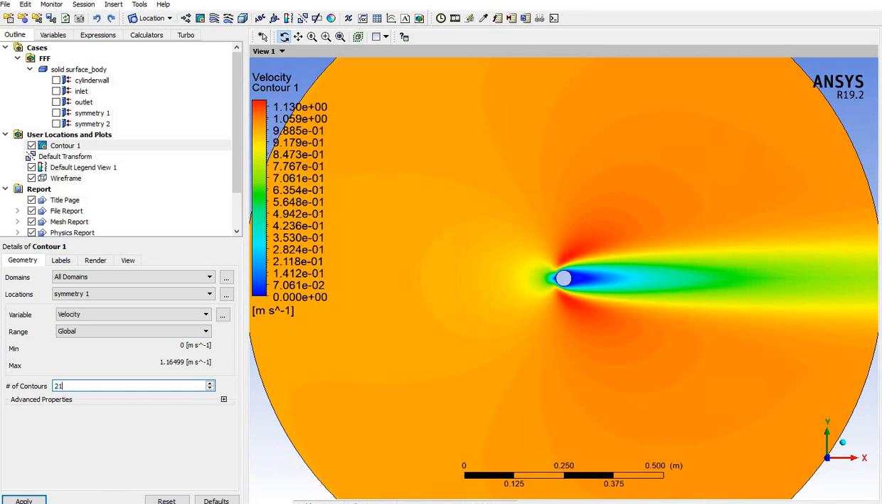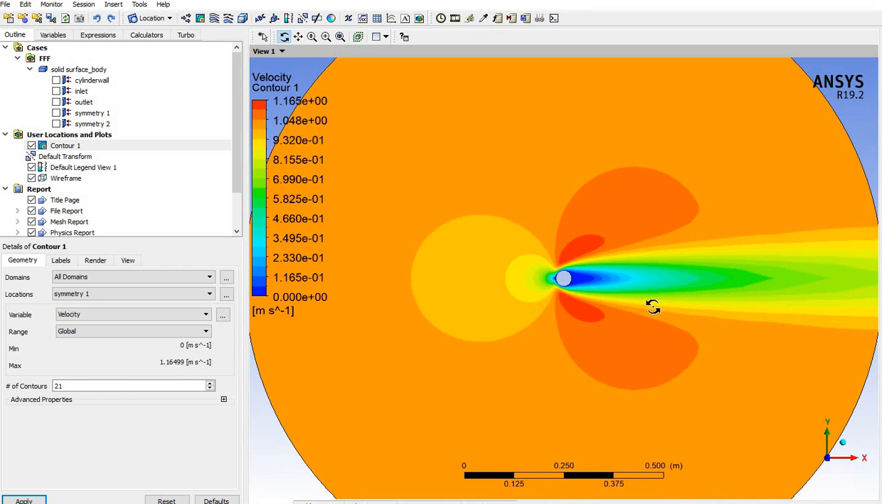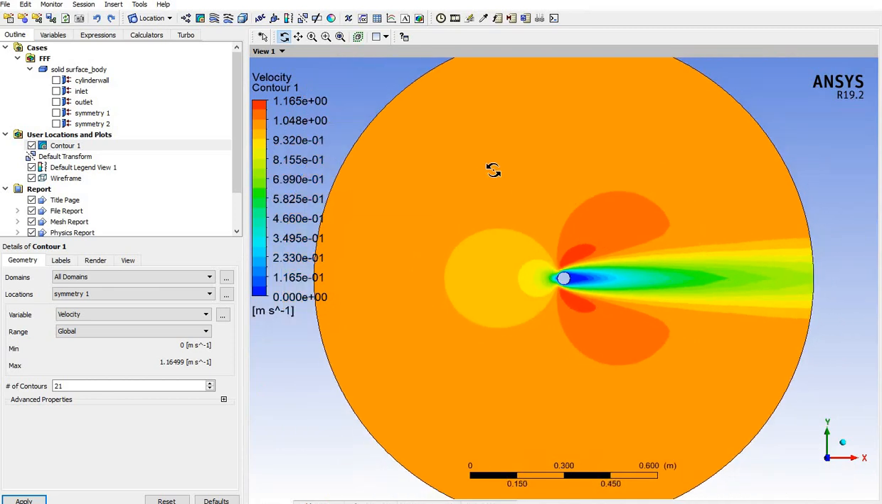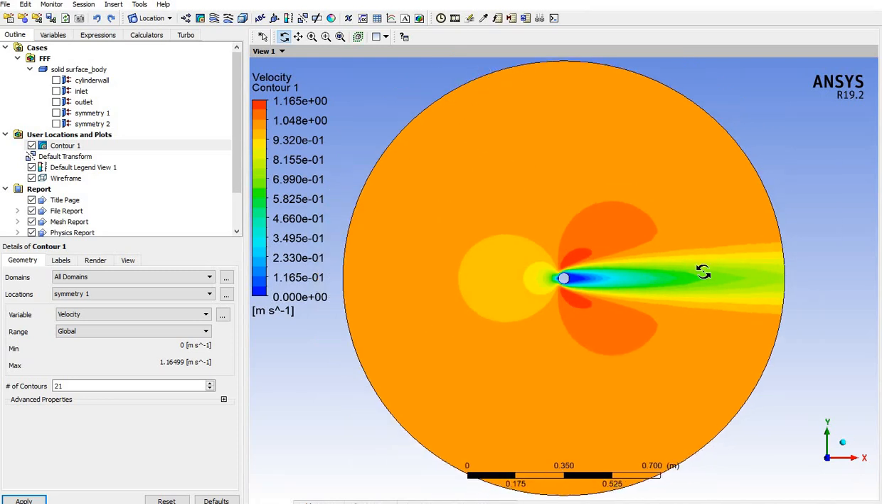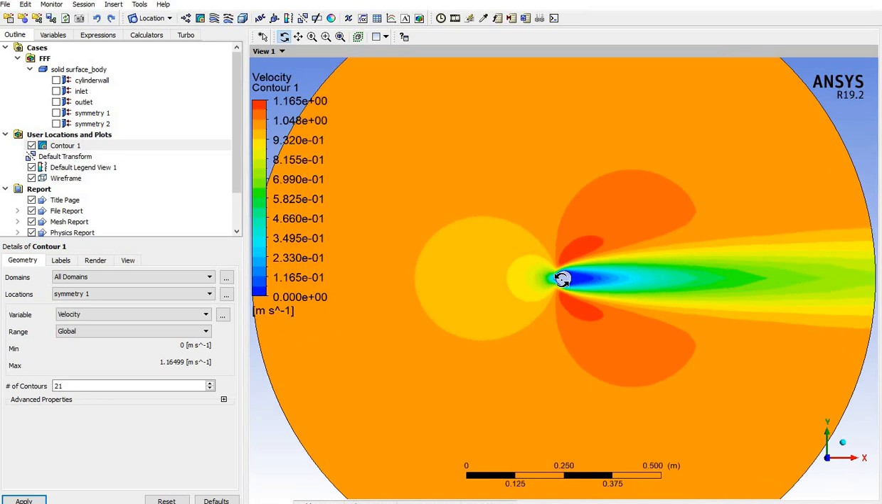Okay, I'll just go with 21. This gives me good data. So the velocity is high in here, and the velocity over this region is constant. I think nothing is bouncing back from the wall, and due to the reflection the velocity goes over there. It looks okay. So let's take a look at the pressure.